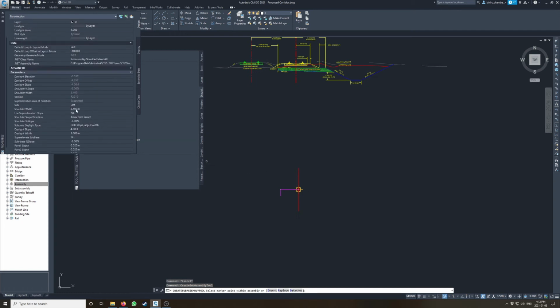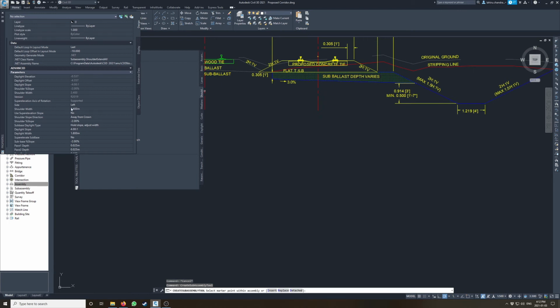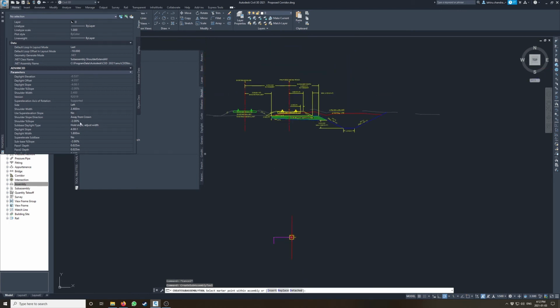And for here, shoulder width, we can actually measure this, but for now I will keep it at 2.4. Shoulder slope, I believe this is the top of slope, so I'll put that at 0. We are doing a 2-to-1 slope, and the subballast slope, so that's the bottom, we'll do -3.